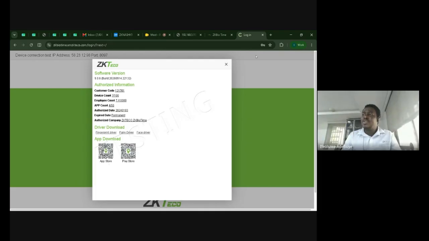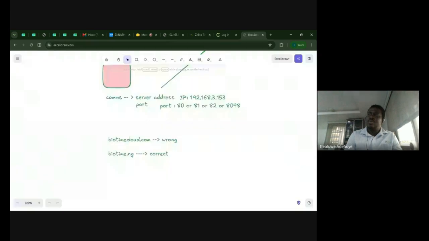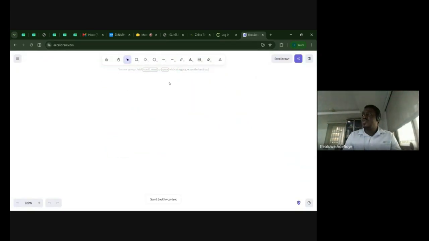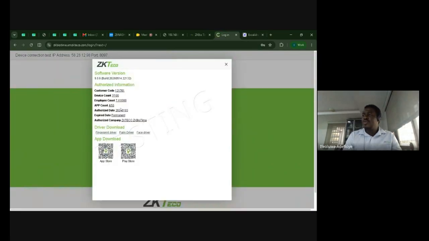There are two methods for license activation, which we really need to understand. The first one is the online activation method, and the second one is the offline activation method.